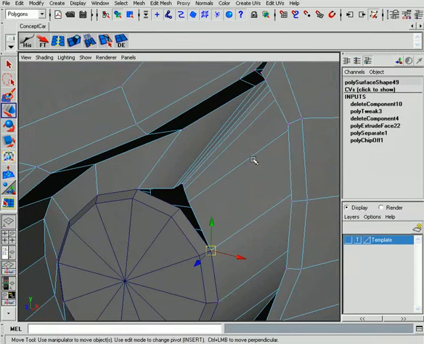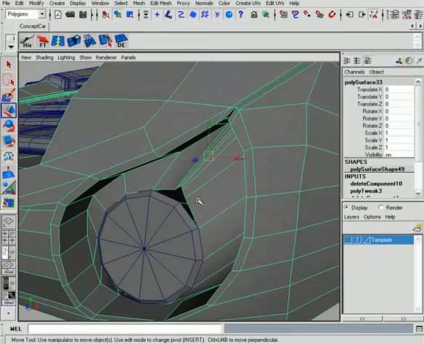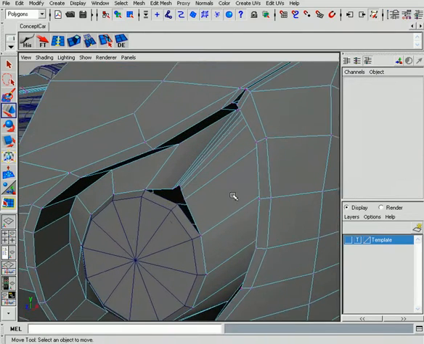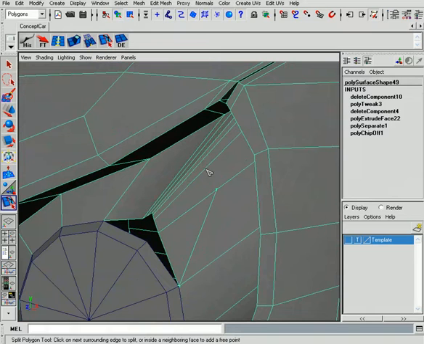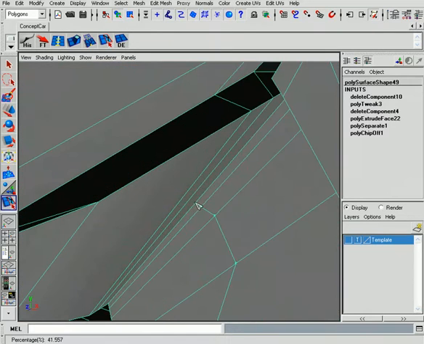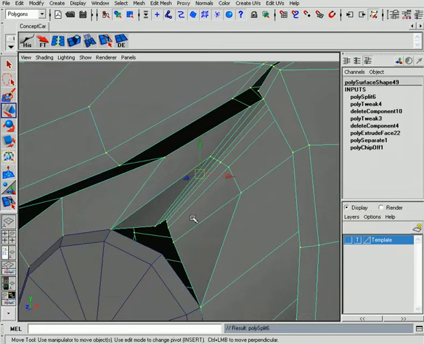So what we can do is then add our second piece up here. So let's go ahead and I'm just going to kind of cut this out. Just kind of cut across here so that we've got some room. Cut across all of these with the split polygon tool. And down to here. Get rid of those faces.